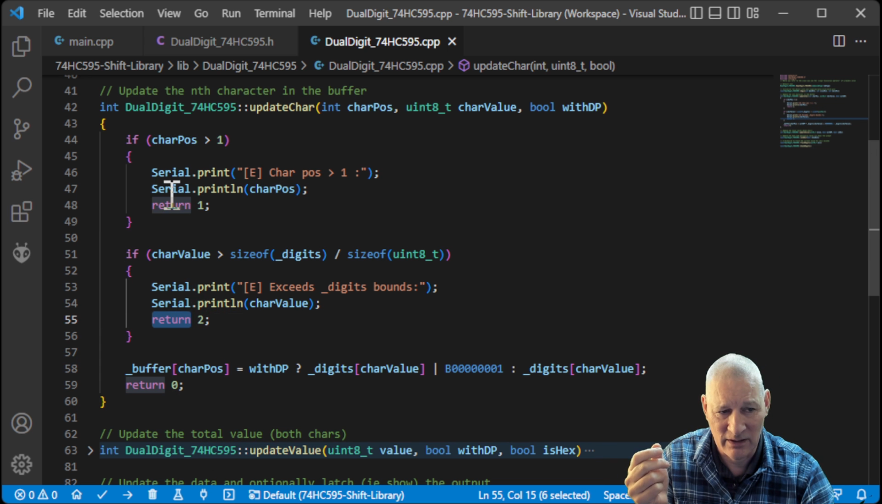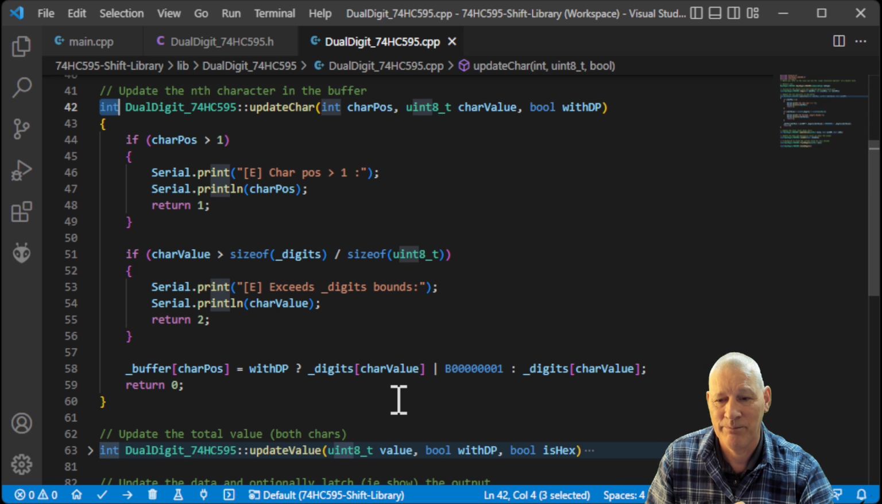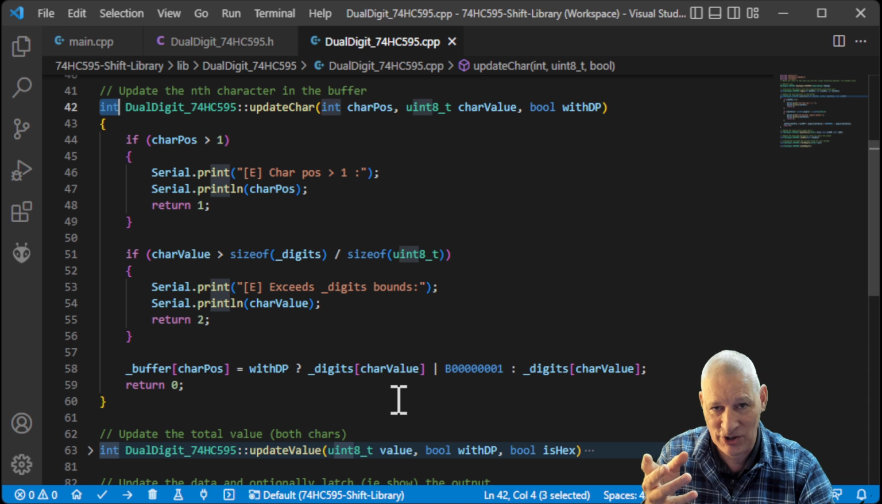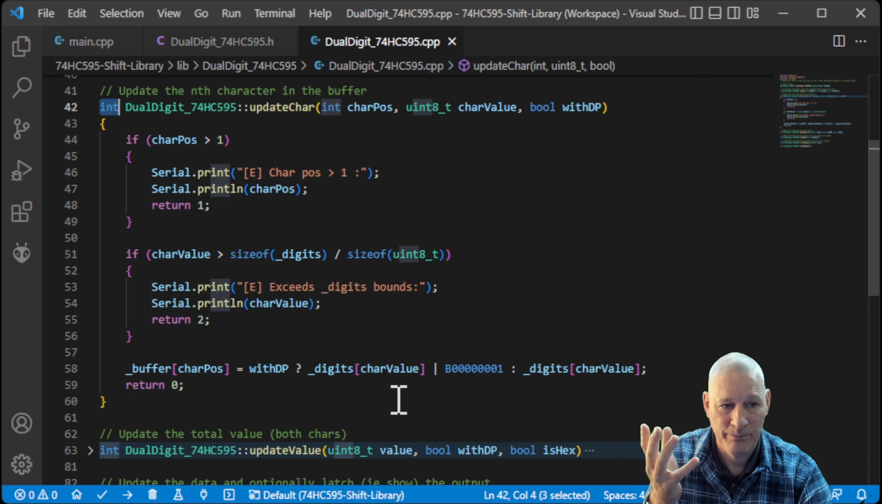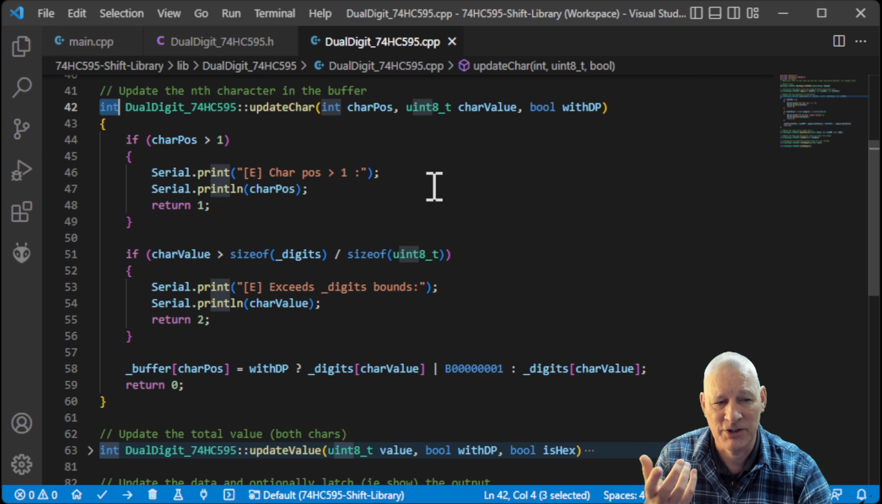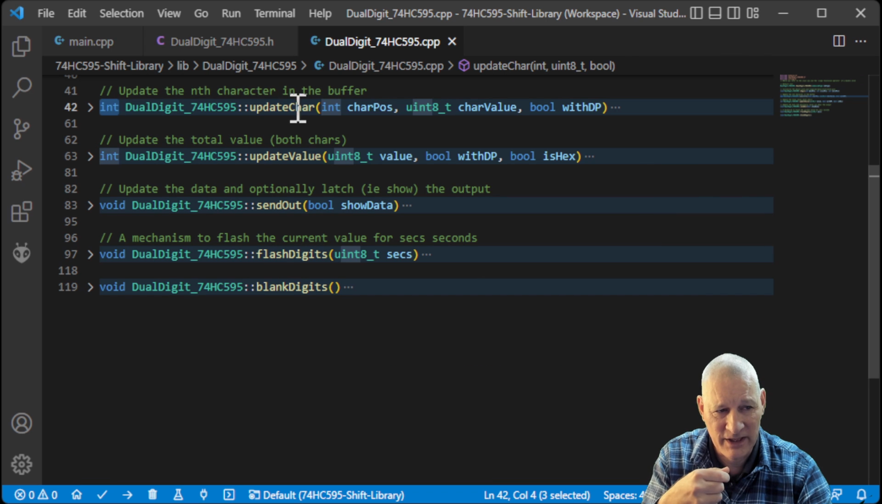Otherwise you get some kind of error returned because we're passing back an integer value. So you can check to see whether it worked or not. You don't have to check, you can if you want. So that's just one of the functions that we've got here. The rest call this a lot of times.